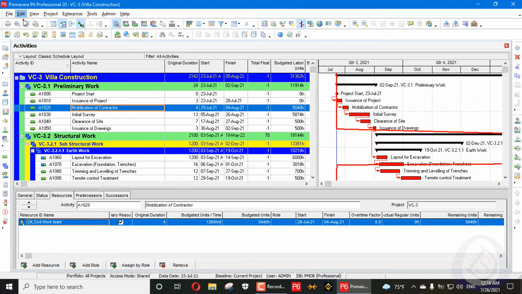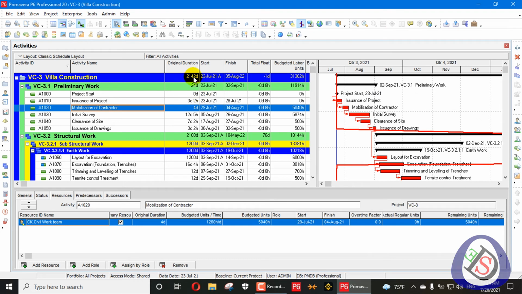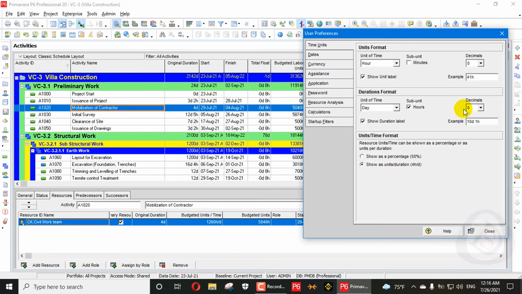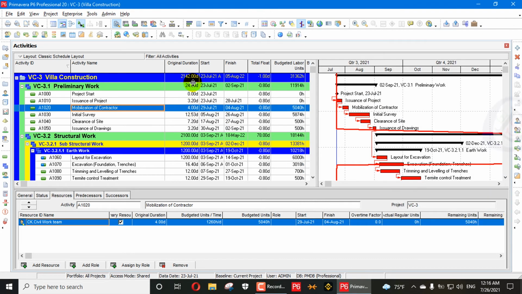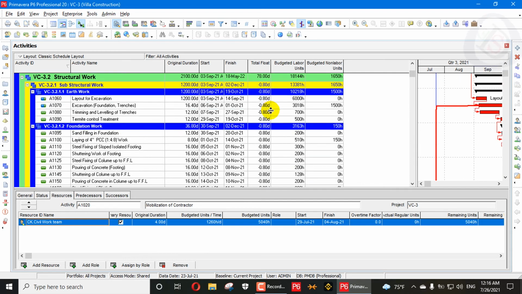You can see that easily. When we go into user preferences, there are subunits also, hours, as I told you before, in time. You can see hour, 7 day 2 hours, 3 day 2 hours. We will also go to user preferences, and I will show you about the decimal. Here you can see decimal. There are 2 decimals maximum here. When you put decimal, you can see 4.0, 3.2, 21.42. It will also affect the float, 0.80. So you can see the float here.